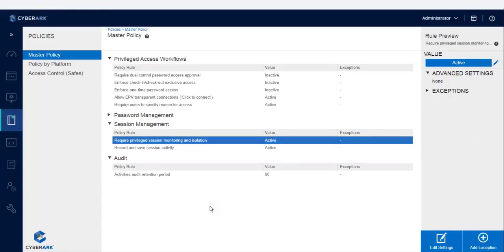In case you want to put any specific platform under exception, then again click on Add Exception, select that platform and click on Finish. That's it. So the accounts which were onboarded under that platform, those account connections will not go through PSM.